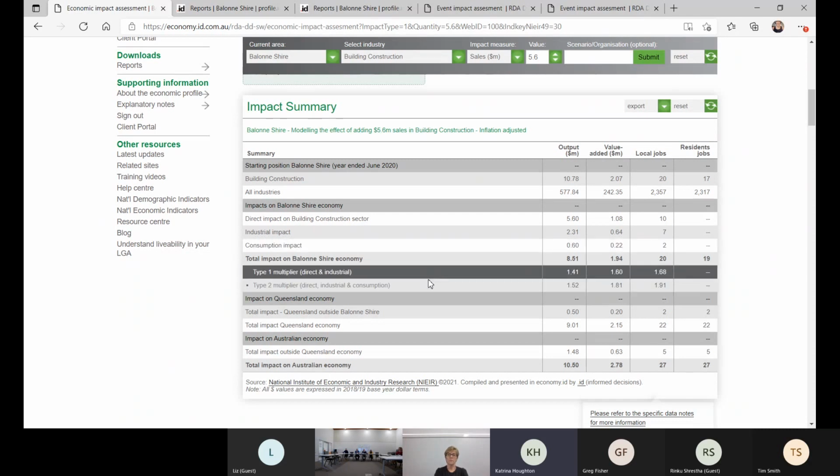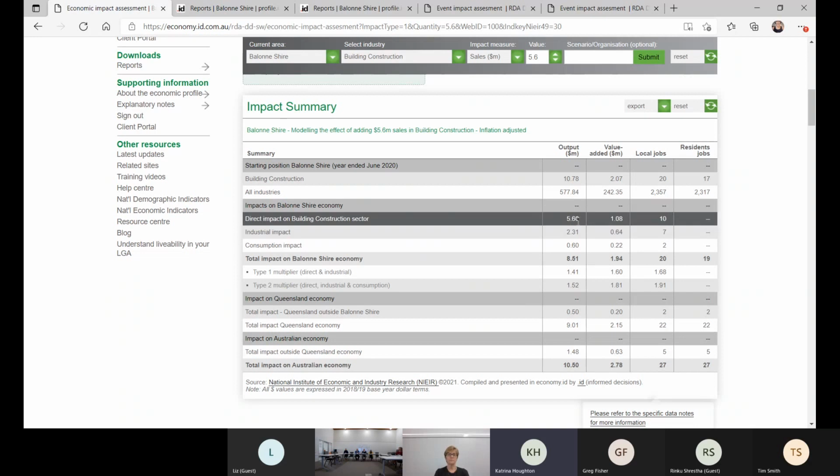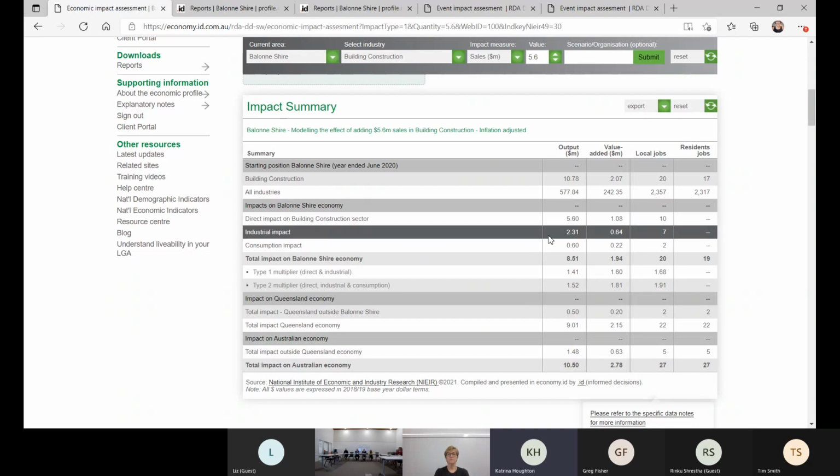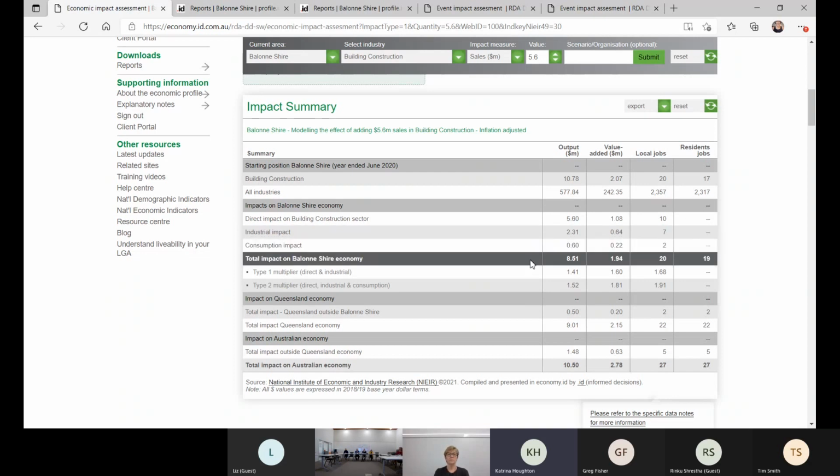And that's where you get these type 1 and type 2 multipliers, which, to be honest, you can just pretty much ignore. It's just there in case a funding body asks what multiplier you used to create these values. So 5.6 million is your direct impact, and to get your indirect impact, you add together your industrial and consumption impacts, and then your total impact on the Balonne Shire economy is 8.51 million and 20 jobs. Does that make sense? Kind of, yep.